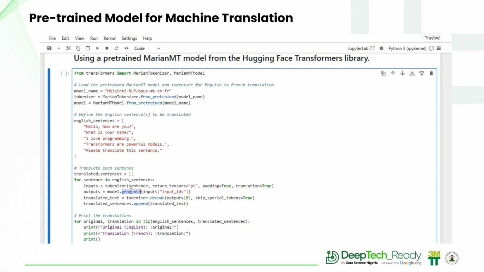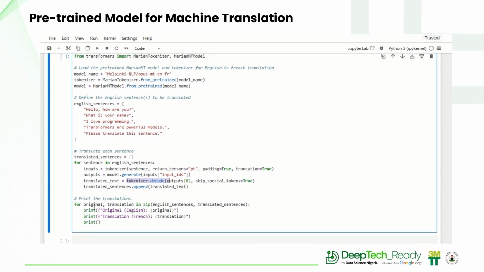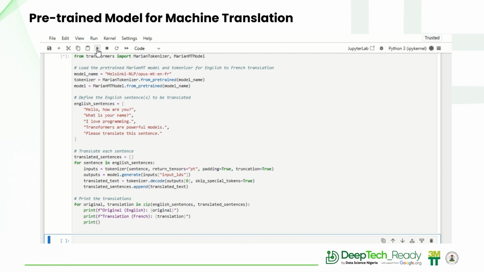Of course, you know, the transformer architecture is based on the encoder-decoder architecture. So the tokenizer.decode function is the one that converts the generated token IDs back into a readable French string. Okay, and then we can just run the code. Here we are just printing the translations, and if we run the code, we'll see that it's going to give us the desired output.